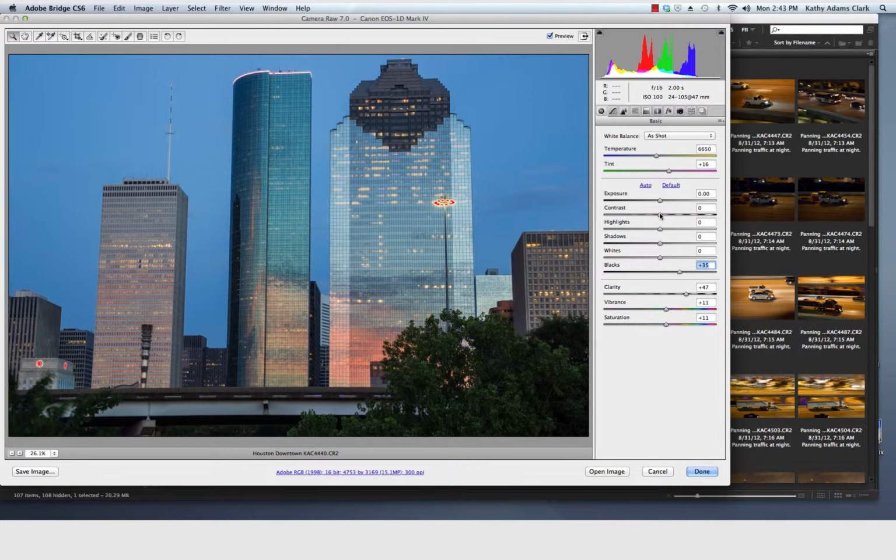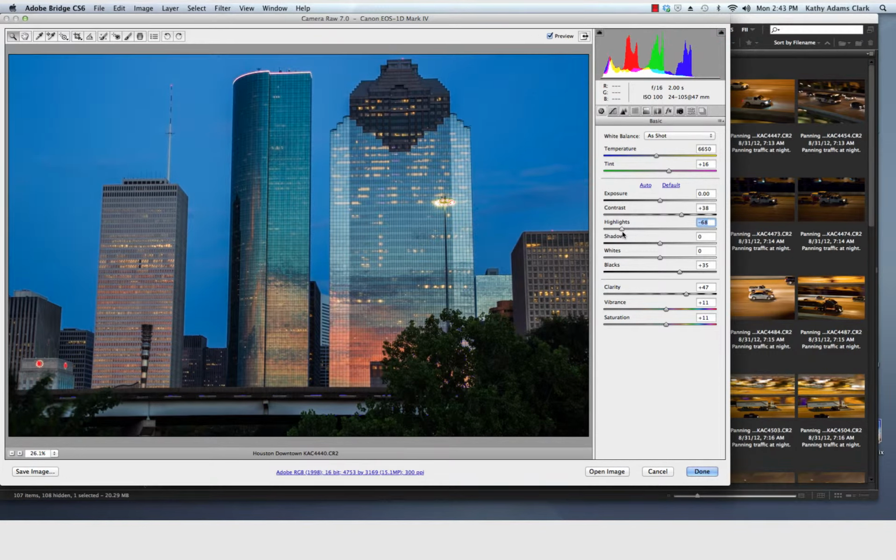I could add some contrast if I would like to, so I could move this slider up and back to see whether I like a little bit more contrast. It looks pretty good to me. I could also move this slider in my highlights to see if I could get rid of some of that area around that street light, that big street light. You know what? I got rid of it, not bad.